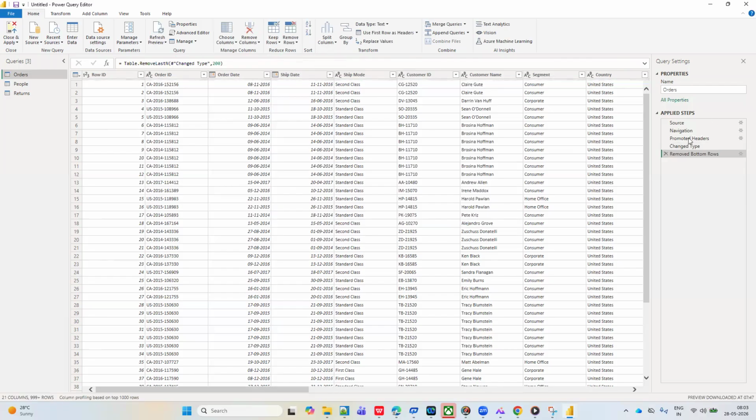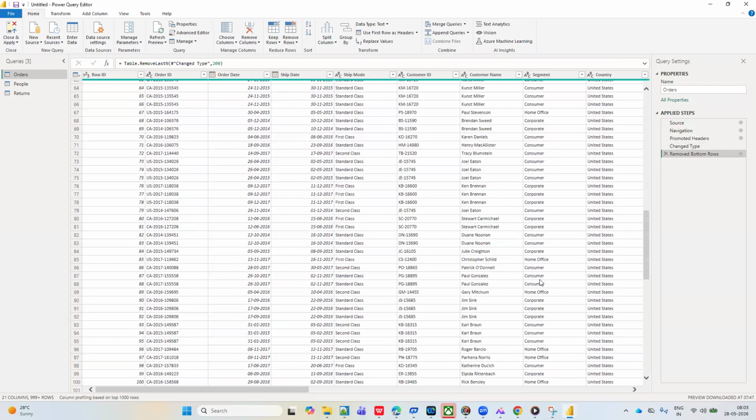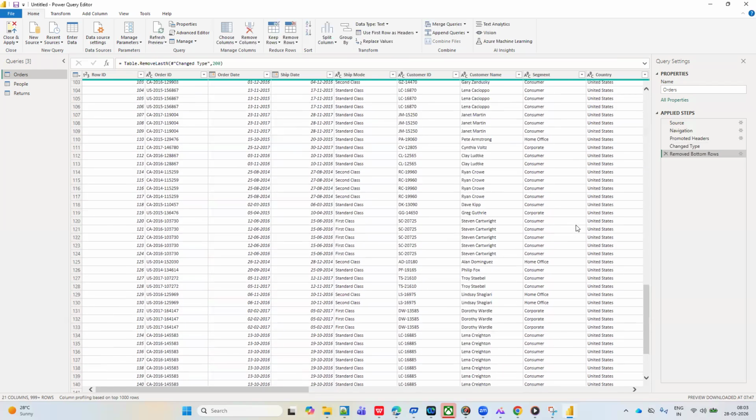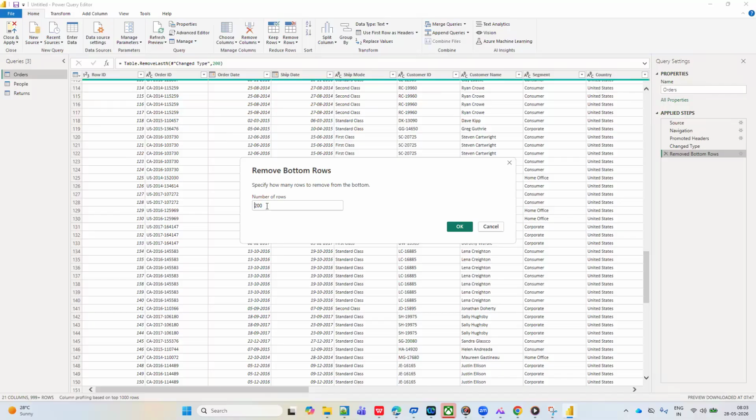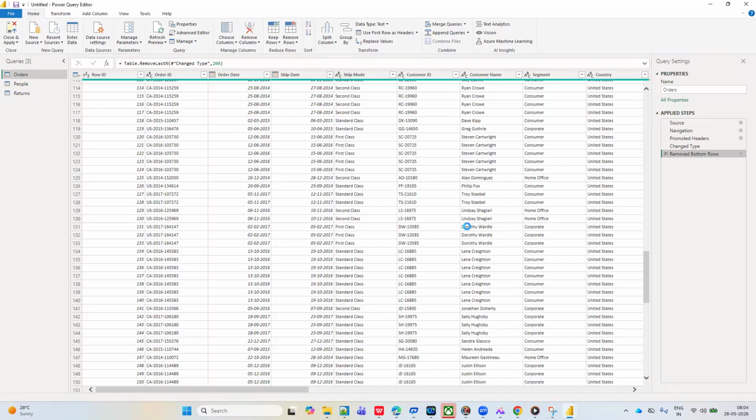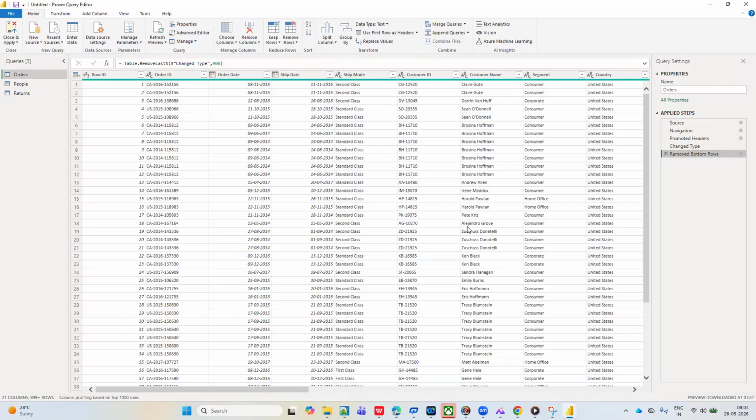How can you see it? Just scroll down your data. As 9,900 is there, in this case, what will I try to remove? Yeah, bottom 900 I have removed.